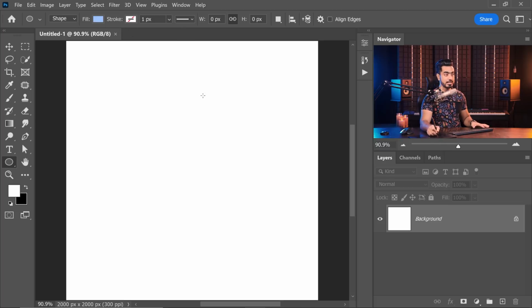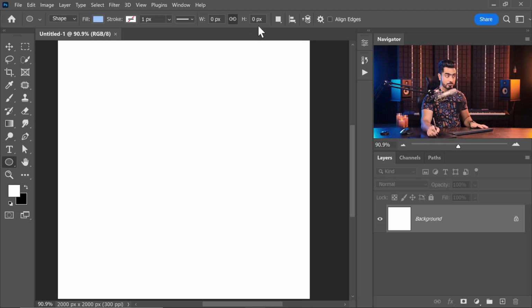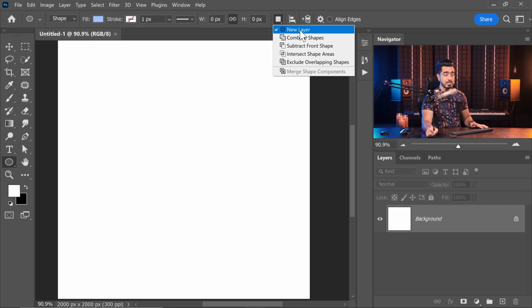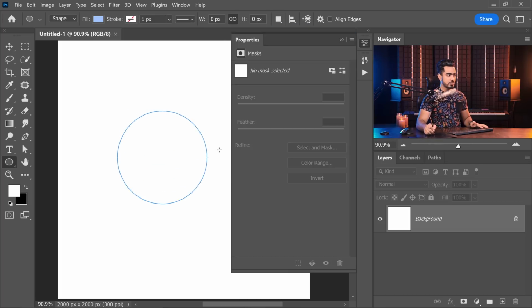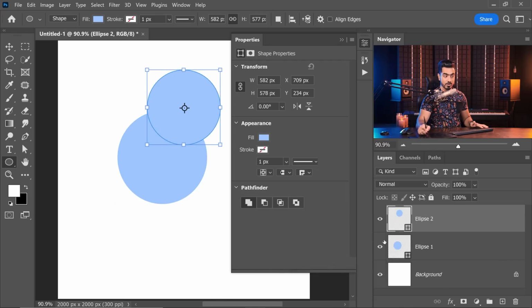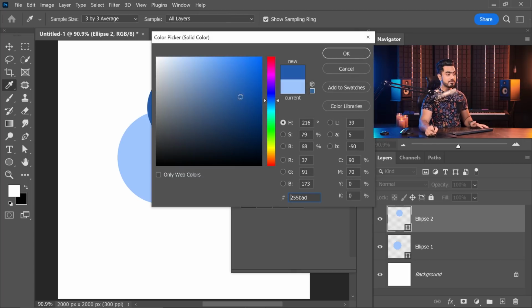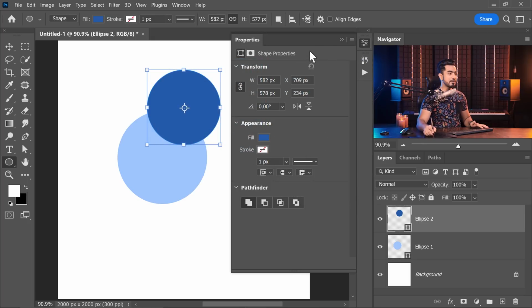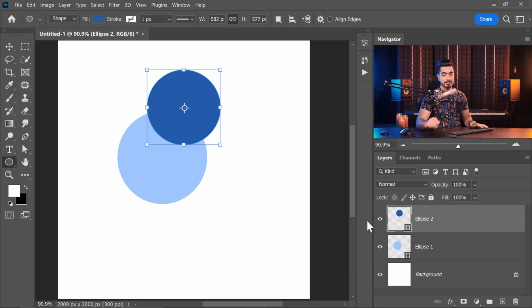That's fine. We don't want any stroke. And now at the top, you will see this icon right there. And this icon is again, path operations. Now at the top, new layer is selected. So whenever we create a new shape, it's created on a new layer. Have a look. This is ellipse one. This is ellipse two. The advantage of this is that, of course, you can have different colors for different layers, right?